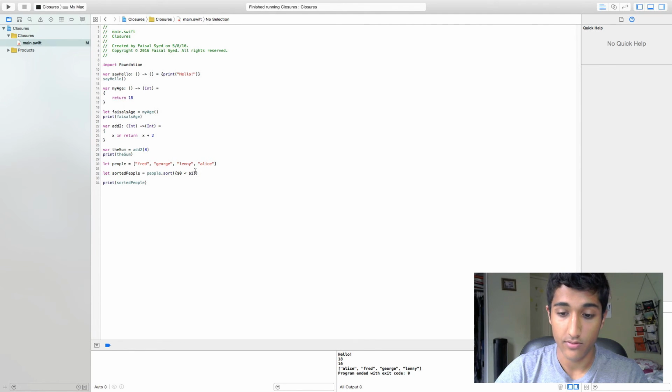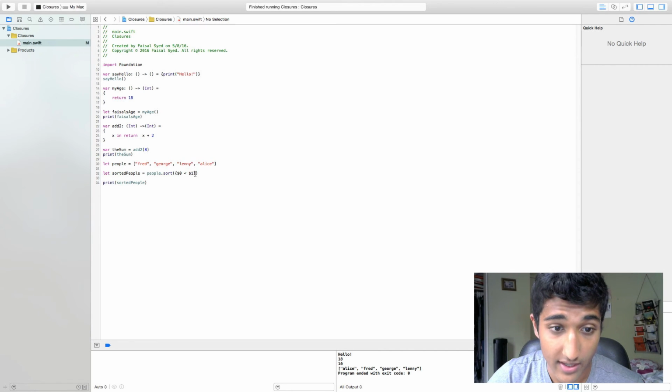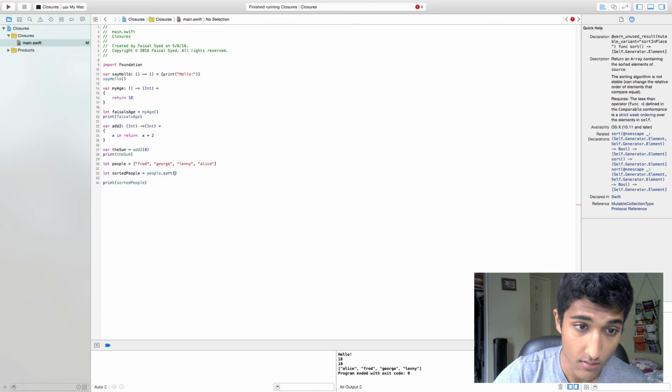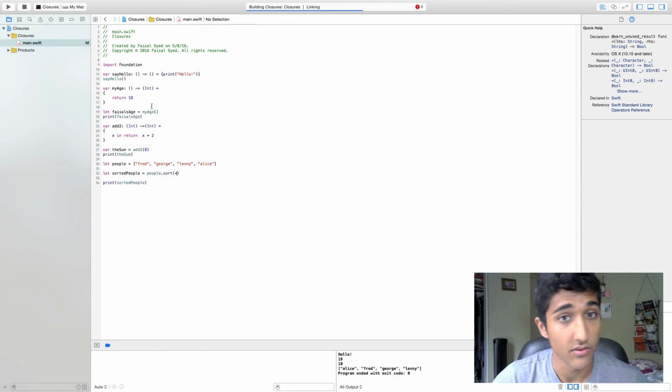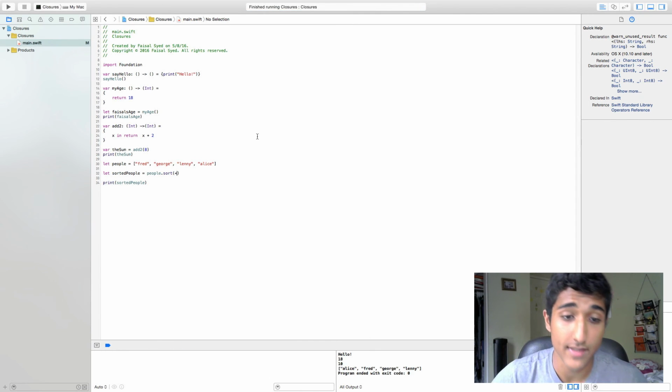So now what we're going to do is take it even a step further, and we're going to get rid of our shorthand arguments and the closure altogether, and just put the less than sign. And let's see if it works. And it does. And this is because the less than sign is a function in itself, and by being so, it will return our alphabetized array.